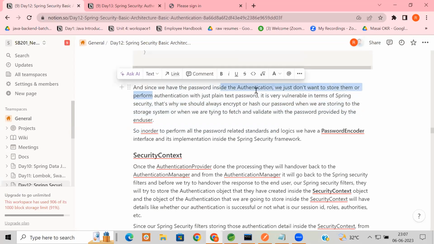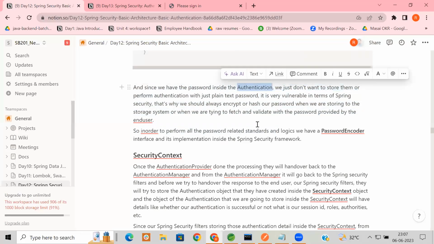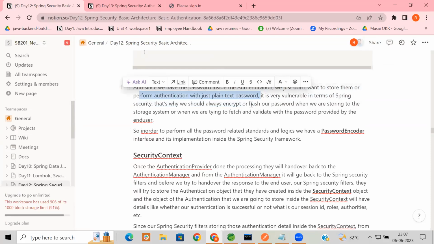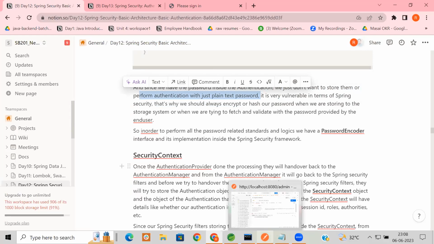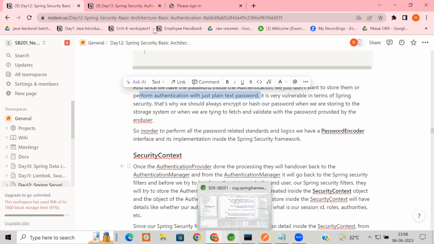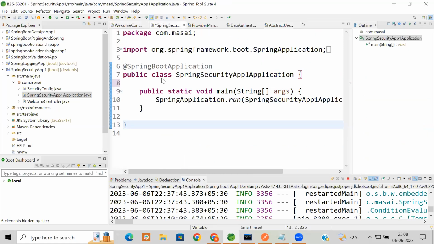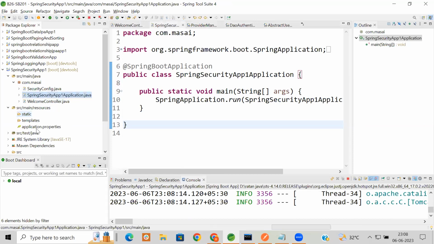And since we have the password inside the authentication, this is a little bit important one. So please concentrate here. Since we have the password inside the authentication, we don't just want to store them or perform authentication with a plain text password. Whenever we talk about authentication, username and password come in, and we should not use the password as it is in plain text, because a plain password is a security vulnerability. If you see here our security breach in our application, right now I have configured that here in our application.properties.